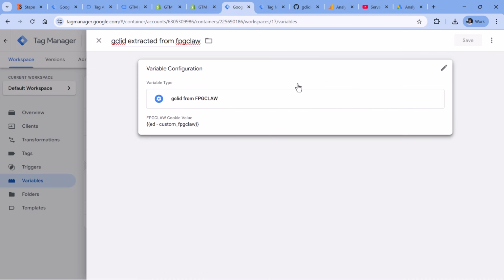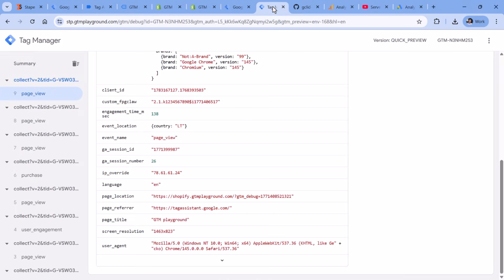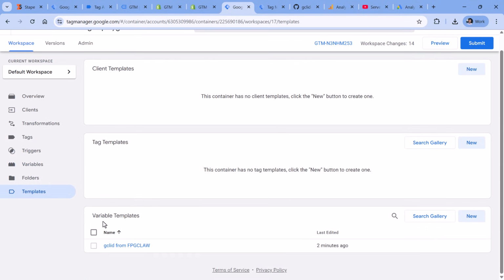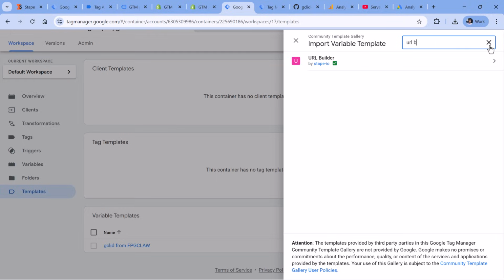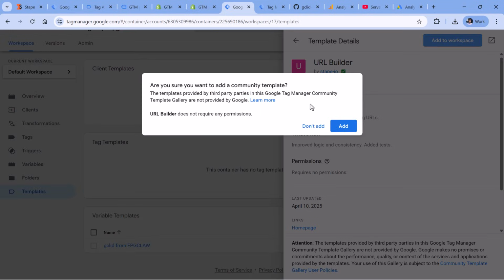Then click save. The next step is to modify the page URL, which would be accessible for the Google Ads conversion tag. Because right now, if I go to page location, it will contain this or something like that, but there is no Google Click ID anywhere in the URL. However, we can fix this with a particular variable template. So let's go to the server container, click templates, then in the variable templates section, click search gallery, and then type URL builder and use the template created by Stape. Then click add to workspace and add.